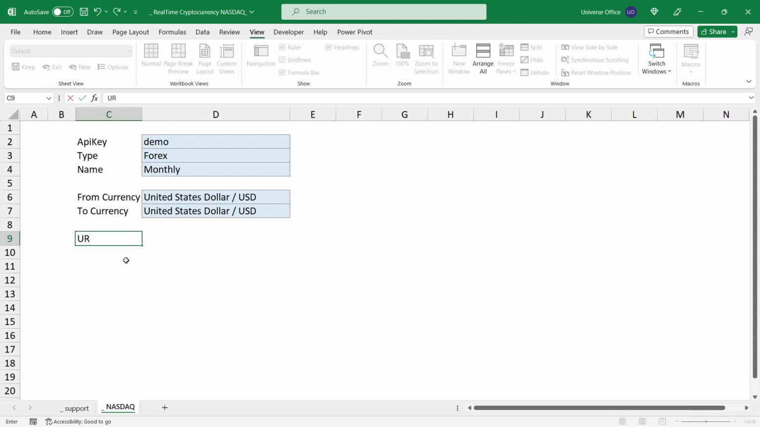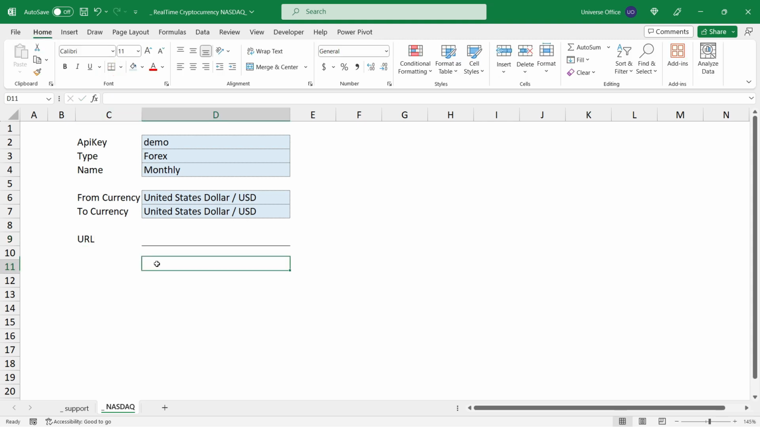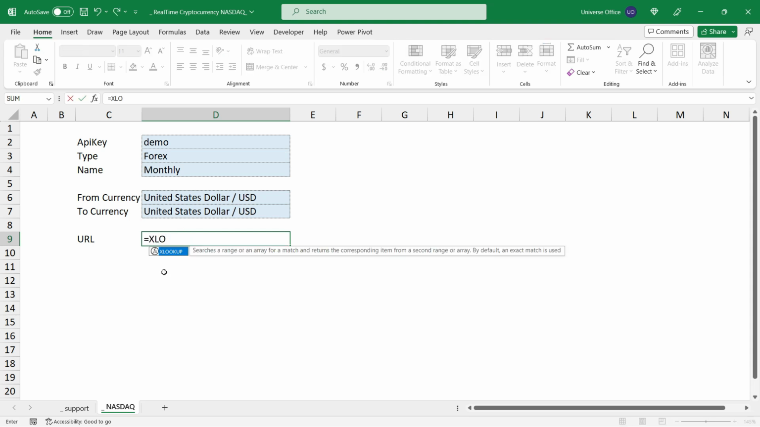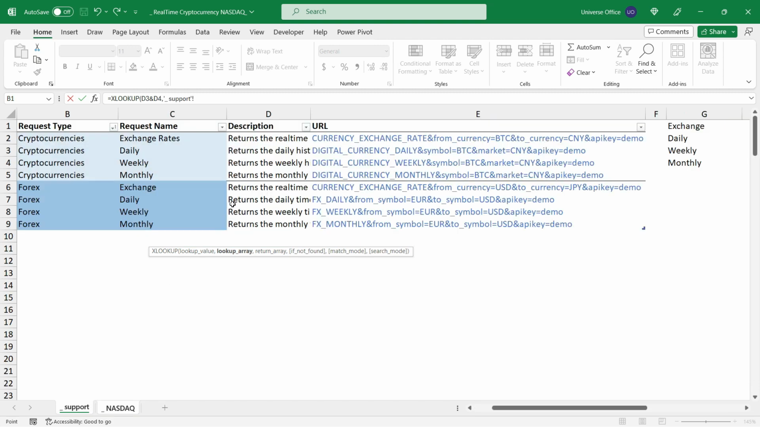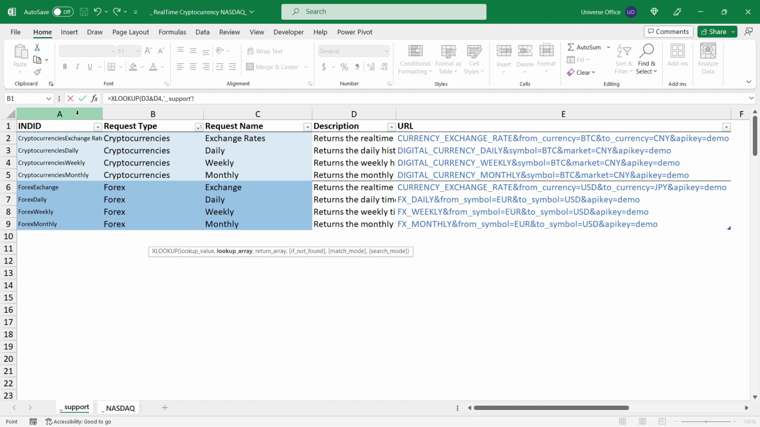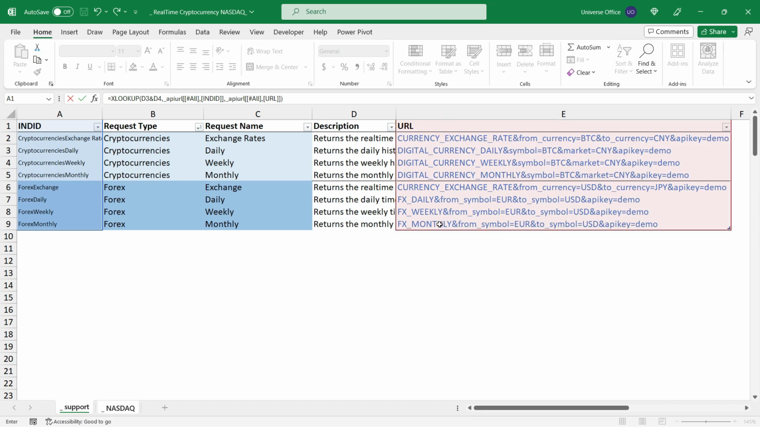Let's add a new variable, name it URL. Format a bit, and in this cell I want to get the dynamically created URL which will drive my API request. And now I want to use an XLOOKUP to get the URLs from the table. My lookup value must be the combination of the type and the name. The lookup array is going to be on my support sheet, which is my individual ID column because that's where I have the request type and name combined. I'm going to select the column. The return array is the URL column, and I don't care about the rest.